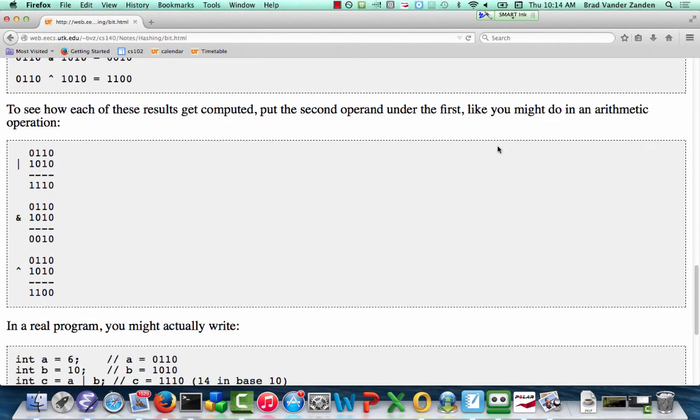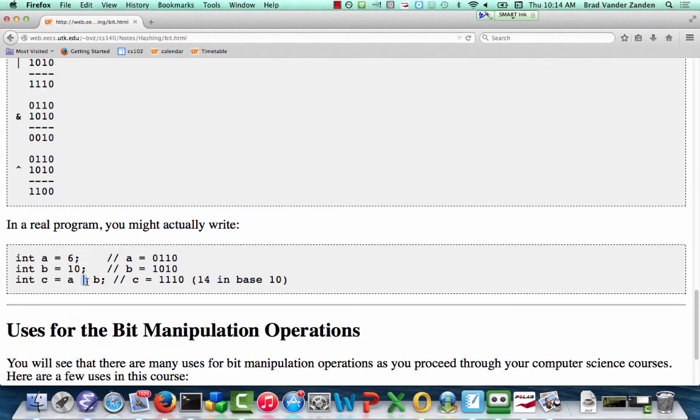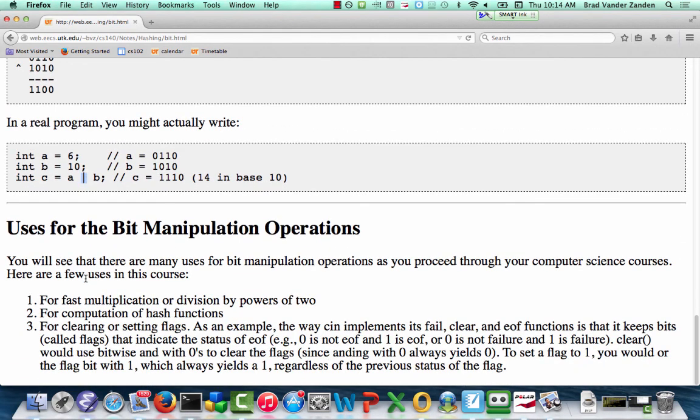Okay, and you can do the same thing for AND and exclusive OR. So in a real program, when you see a single pipe character, it's bitwise OR. When you see a single ampersand, it's bitwise AND. And when you see the caret, it's bitwise exclusive OR. Turns out that they're used for more than just fast multiplication or for computation of hash functions. The bit operations are also often used for the clearing or setting of flags.